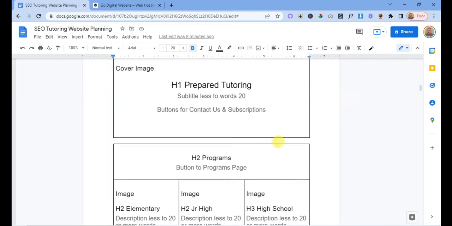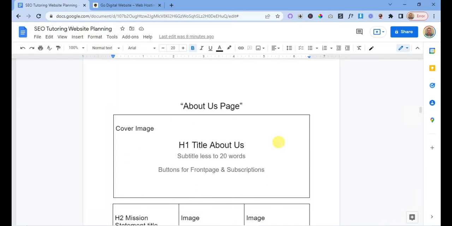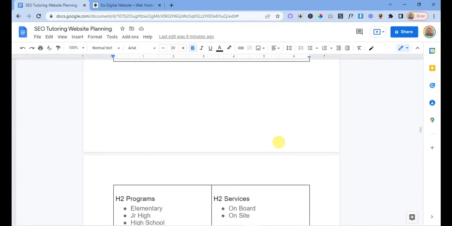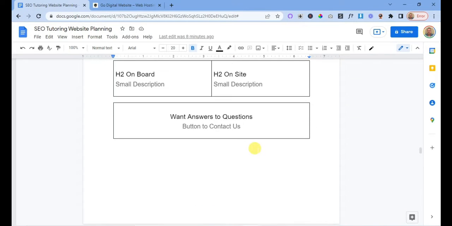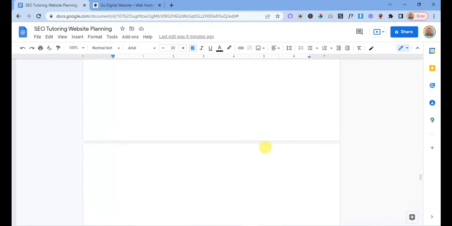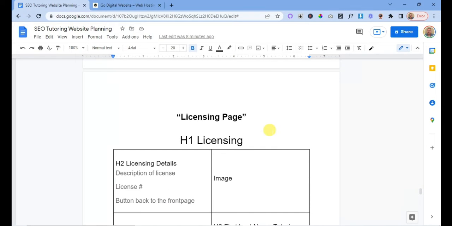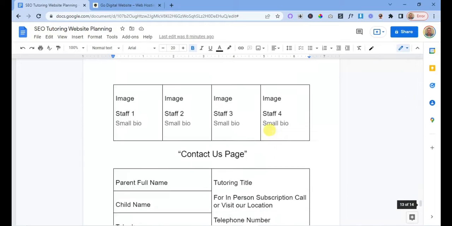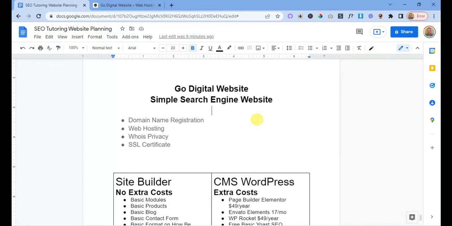So we have the front page. We have the About Us page. We have the Programs page, the Services page, the Subscription page, the Licensing page, the Contact Us page, and as well, we're going to have the Go Digital website simple search engine website.